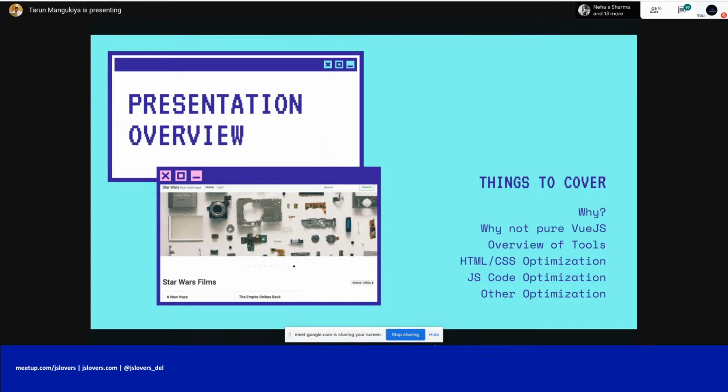So why not pure Vue.js? After that, we'll dive into some of the tools that we can use to detect the issues on the site, and insights on how we can improve that. After that, HTML CSS optimization and JS code optimization. And after that, we'll cover some of the other optimizations like CDN and other networking related issues.